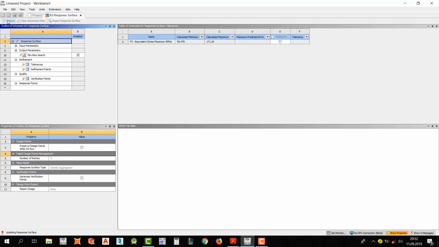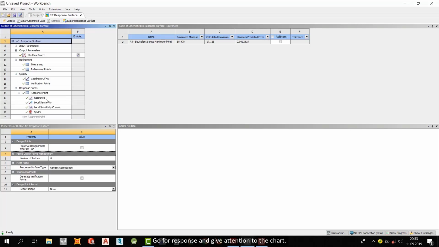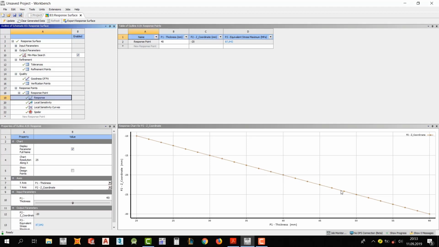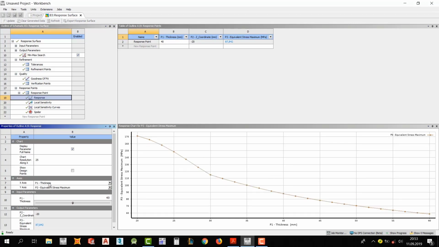And now, okay, it's ready. Go for response and give attention to the chart. X-axis represents the thickness and y-axis represents z coordinate, which I don't mind about. And I will change y-axis from coordinate to stress. As we expected, stress value is going down while thickness value increases.